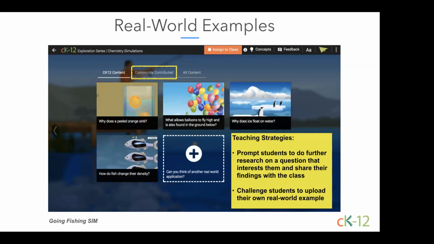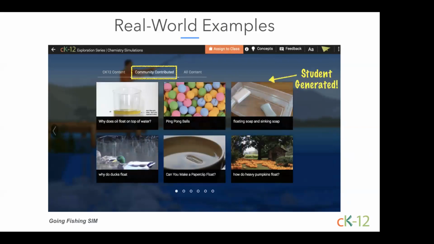And I actually introduced this idea during a previous webinar, I think it was in October. I'm excited to announce that a few teachers did this. So if you click on the community contributed content of this Gone Fishing sim, you'll see that there are now over 25 examples that seem to be student generated. And I think students just get a thrill out of seeing their work displayed like this. I know my students always worked harder when it was viewed by not just me, but let's say the whole world right on the internet. I hope you will try it out in the upcoming weeks and let us know.